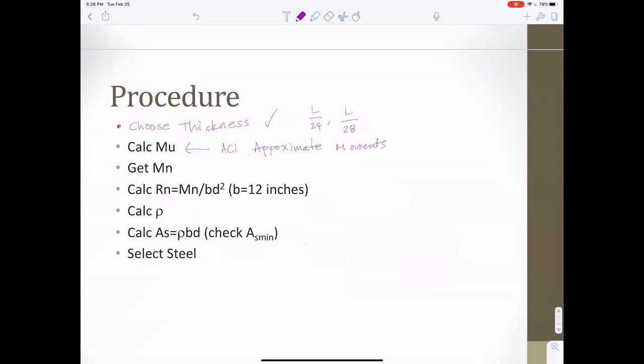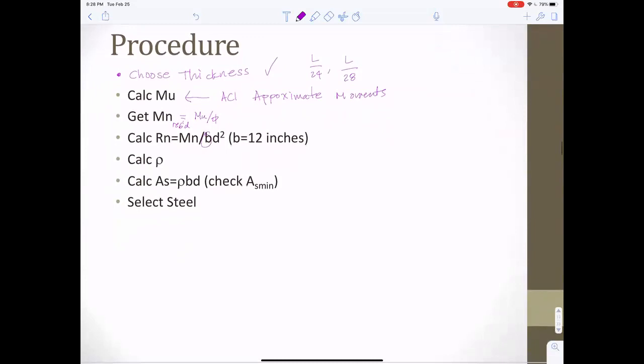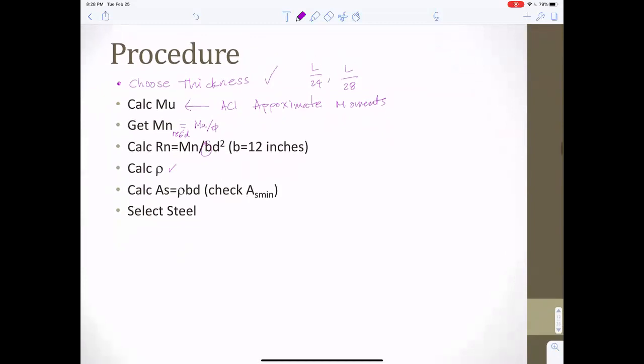Once you do that, you get Mn equals Mu over phi. That's the Mn required. Just like we did in the beams, we're going to do Rn is Mn over Bd squared, where we're doing a 1 foot width of the slab. Then you calculate rho from that long equation we did for the beam, and As is rho Bd. You have to check As min, and there's a slightly different formula for As min for slabs. We'll talk about that in a little bit.